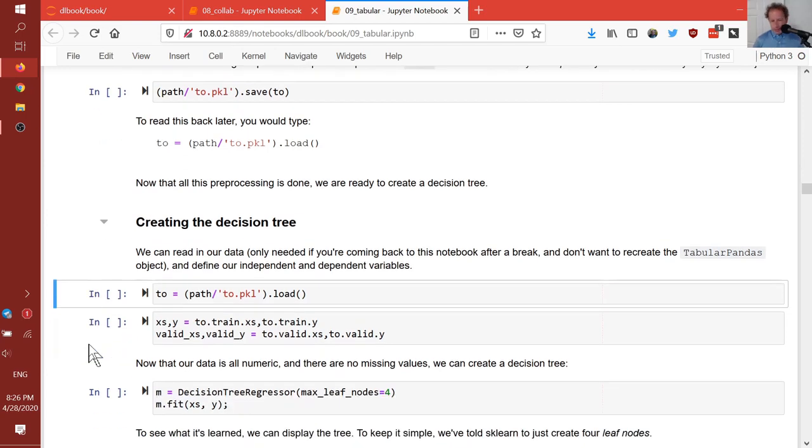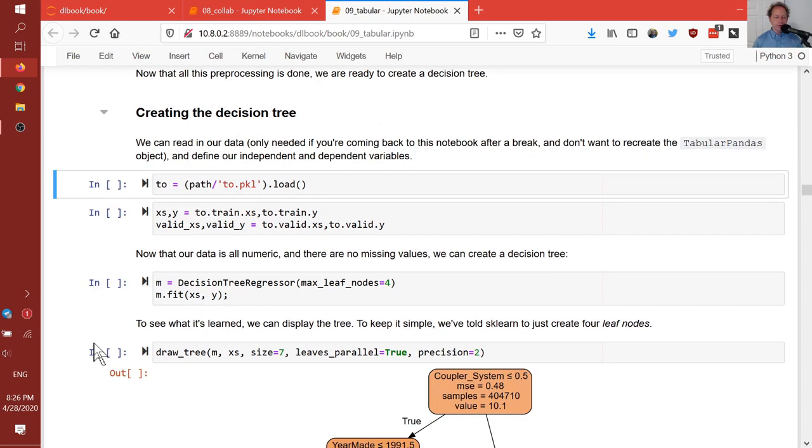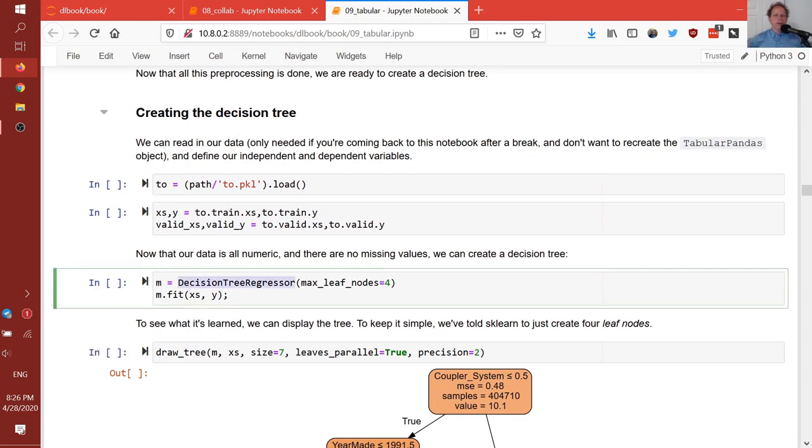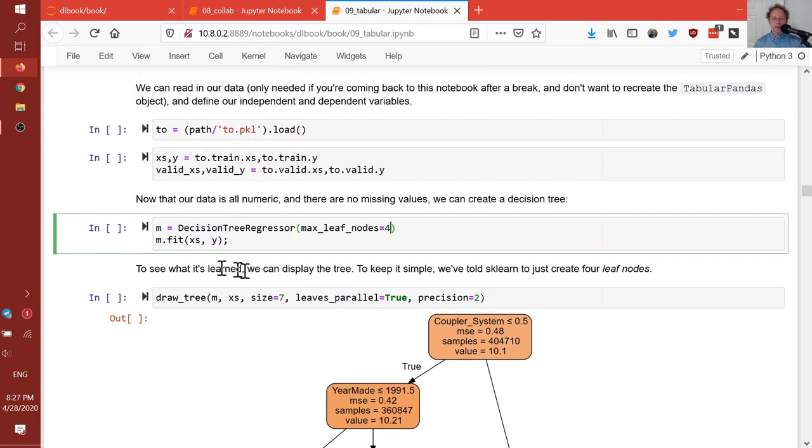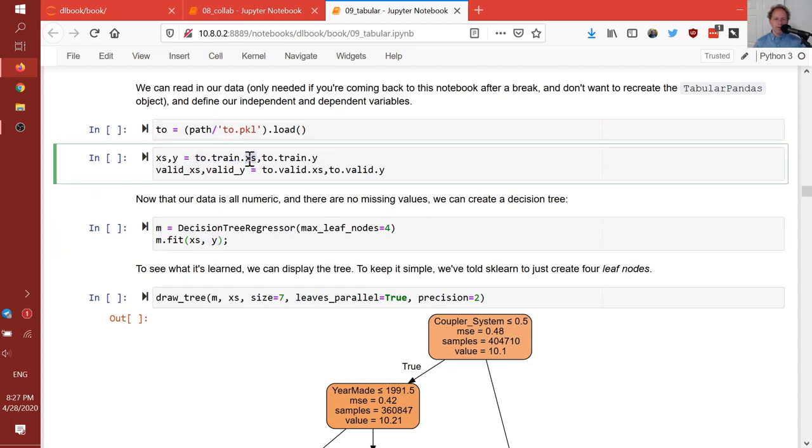So we've done the basic data munging we need. So we can now create a decision tree, and in scikit-learn, a decision tree where the dependent variable is continuous is a DecisionTreeRegressor. And let's start by telling it we just want a total of 4 leaf nodes. We'll see what that means in a moment. And in scikit-learn, you generally call fit. So it looks quite a lot like Fastai. And you pass in your independent variables and your dependent variable. And we can grab those straight from our tabular object training set as .xs and .y. And we can do the same thing for validation, just to save us some typing.